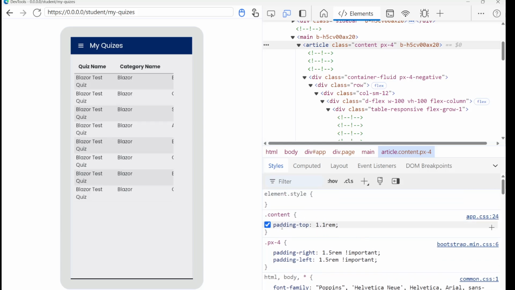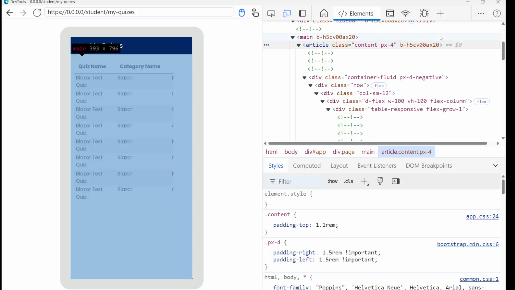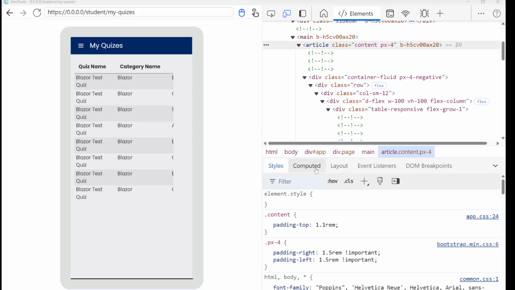px4, padding right, padding left. Let me see what is happening here. Let me try to debug. I don't want to waste your time because I don't have directly anything here. I need to try out different things. Then I'll see what is happening here. I'll explain.